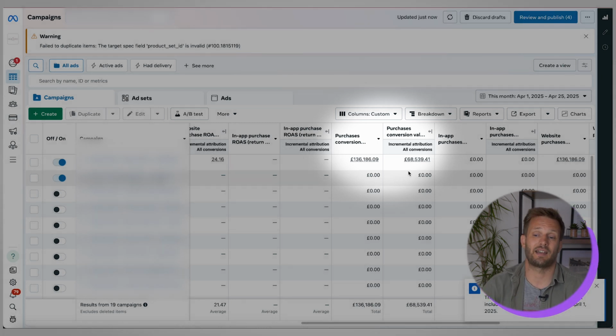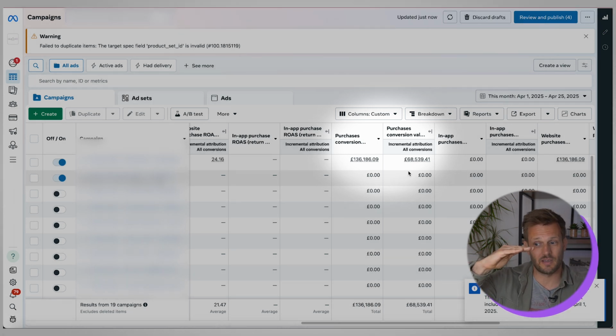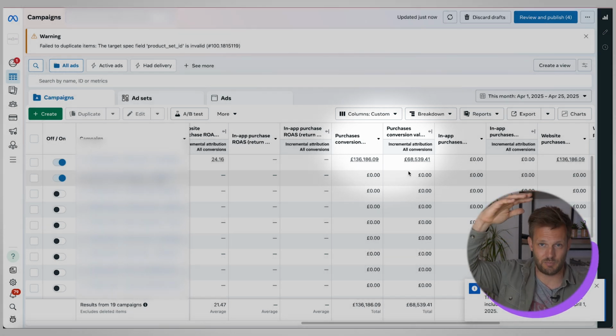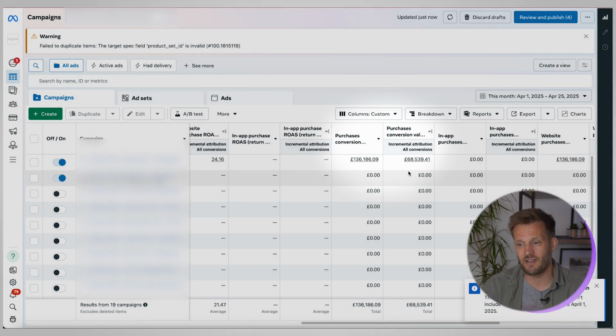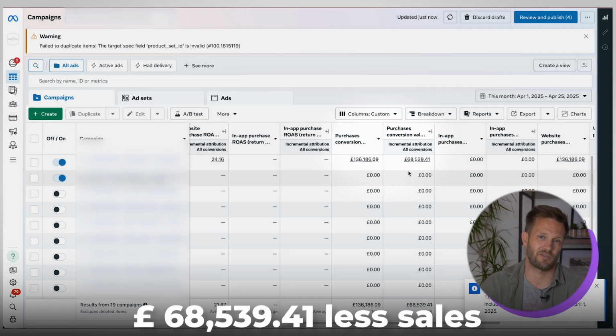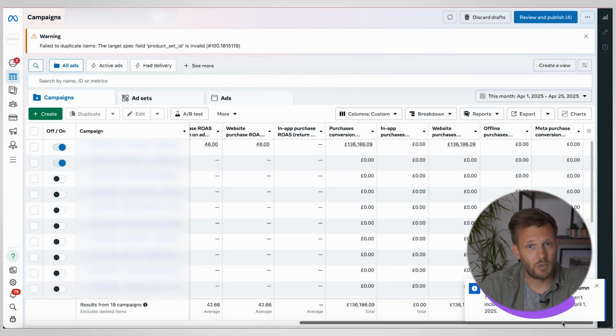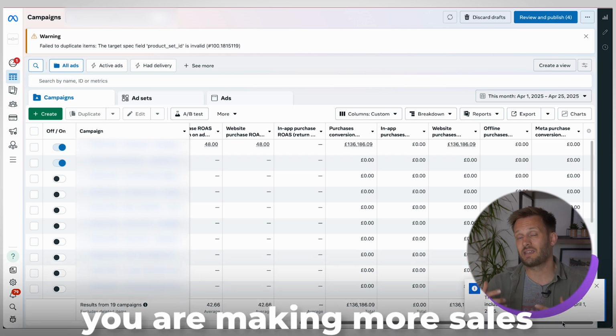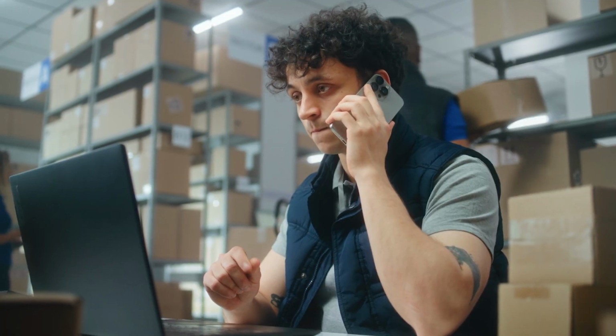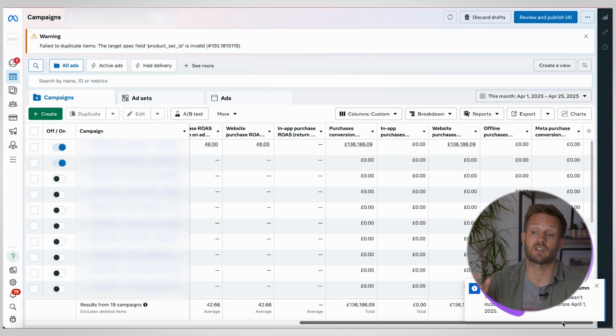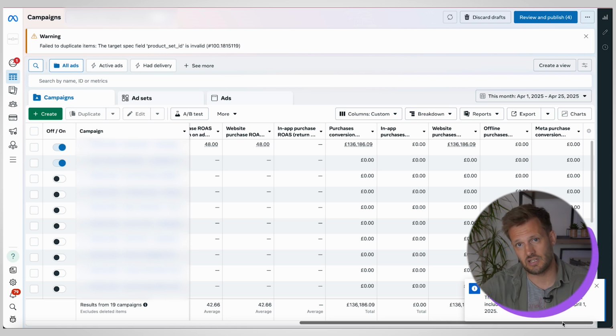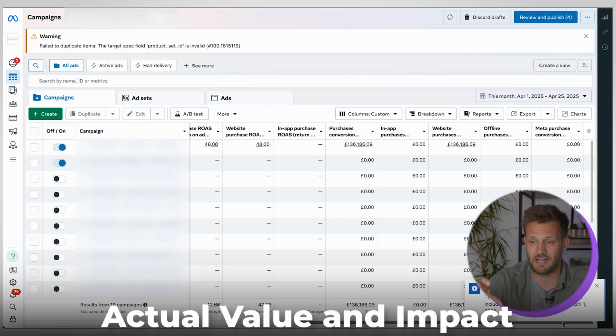And the reason for that is it's looking at what sales this client would have made anyway, and then it's looking at what is the uplift that Facebook has made. So if Facebook wasn't there, they would have made £68,500 less in sales. So the reason we leave it off is because with the old attribution settings, you are making more sales. Now, yes, that's good to report back to your boss or your client or whatever it might be, saying you know, we're making loads more sales, but this incremental attribution is just another data point. And I think it gives you a truer reflection of the actual impact and value your ads have had.